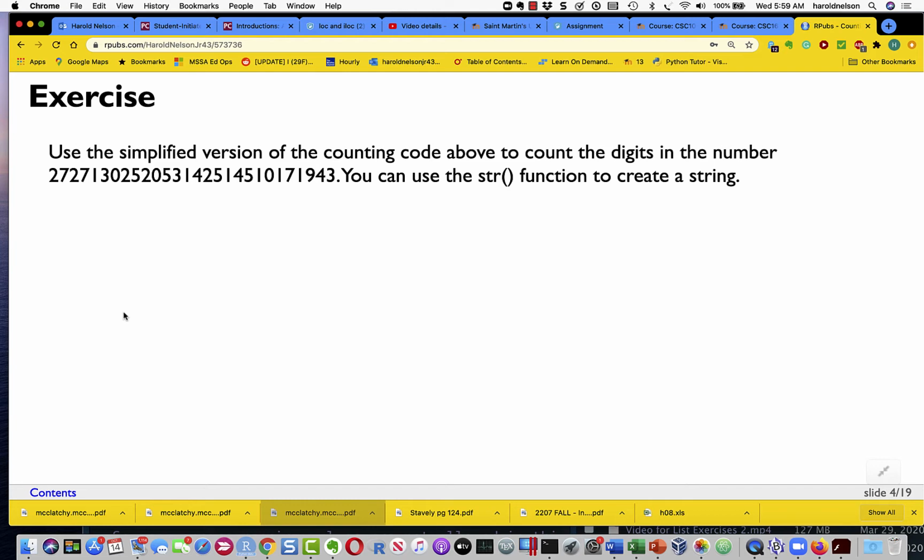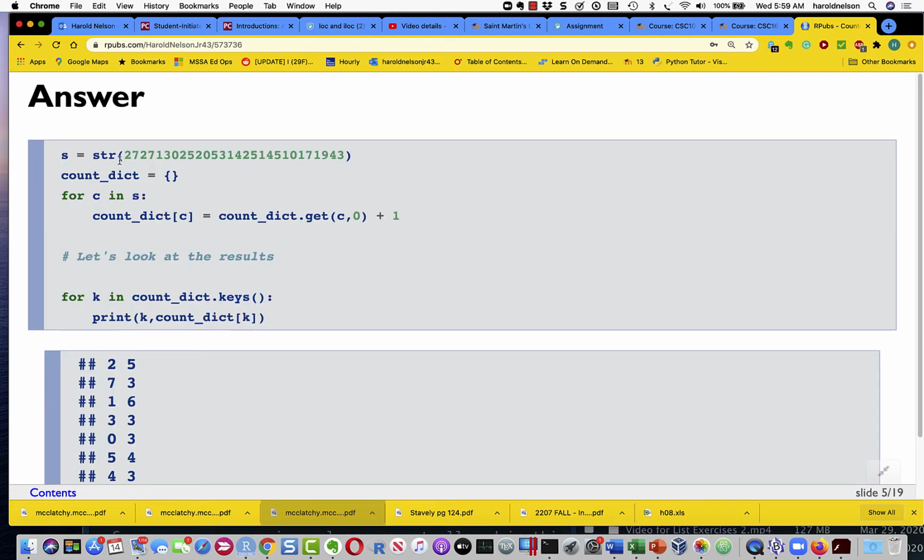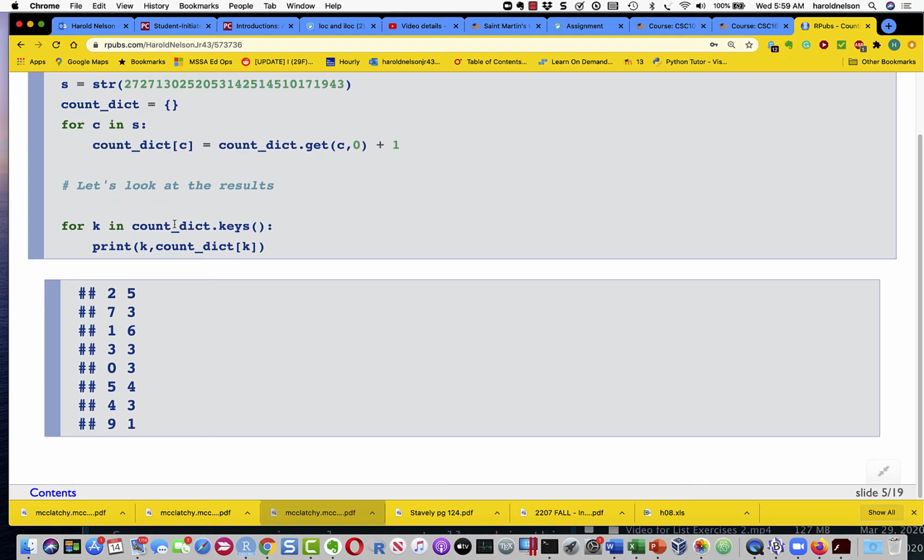Okay, you're back, so I assume you did your work. So we just took that code and looked at this sequence of digits as a string, made it into a string called s, and then there's the standard code just exactly like what we had when we looked at the letters in Mississippi. And then let's look at the results, and we see that 2 occurred 5 times, 7 occurred 3 times, 1 occurred 6 times. Looks like that's the winner. That's the most common thing.